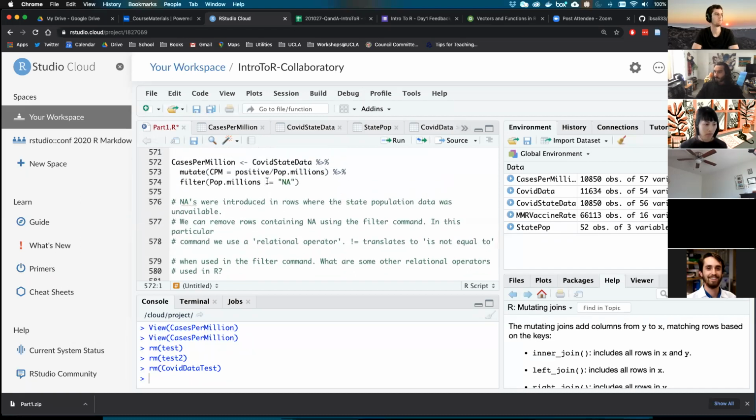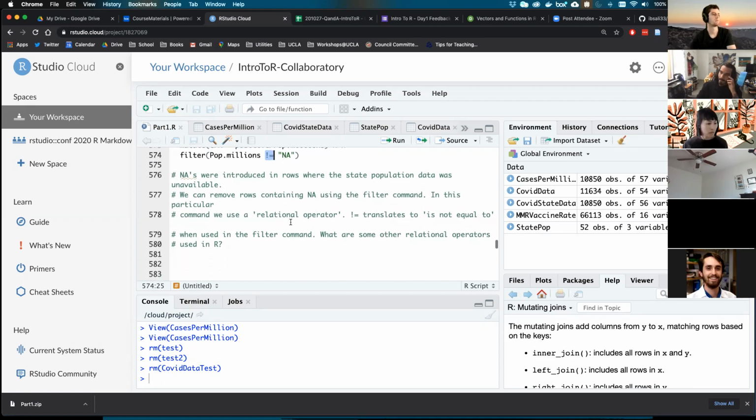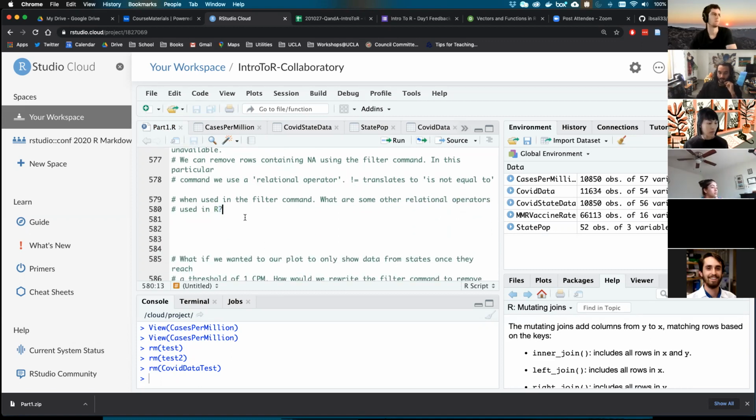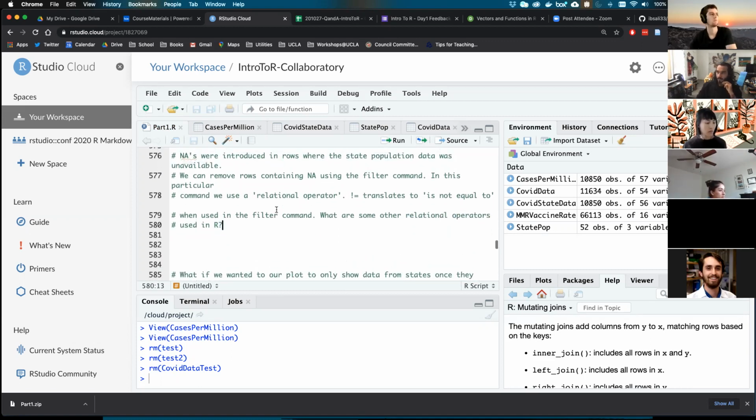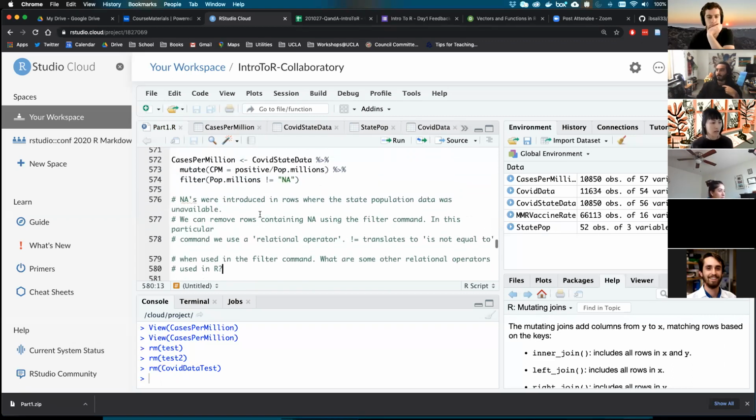So we've used this filter command, and we use this particular relational operator, which is like everything but NA basically, or remove things that are not NA. But there are a variety of other relational operators used in R. And we used some earlier. Can folks just drop into the chat other relational operators that can be used for filtering?